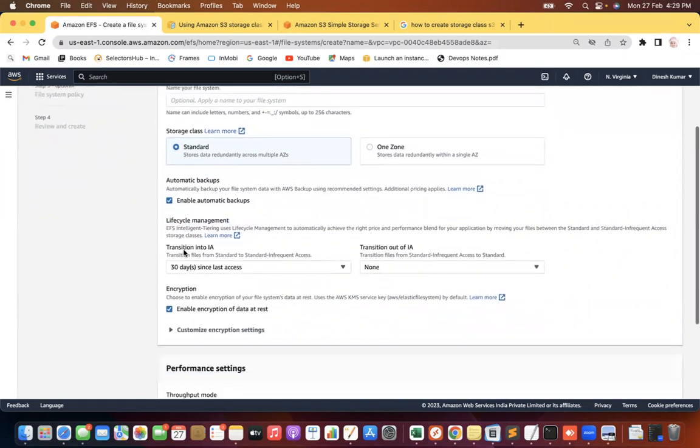Here, do you remember we have transition into IA? IA means infrequent access. Suppose you are not touching your data for 30 days, then we will move that into infrequent access. Suppose you touch it on the first day, it will come out of infrequent access to Standard. Thereby you can save your money. Do you remember this life cycle management we have covered in EFS?